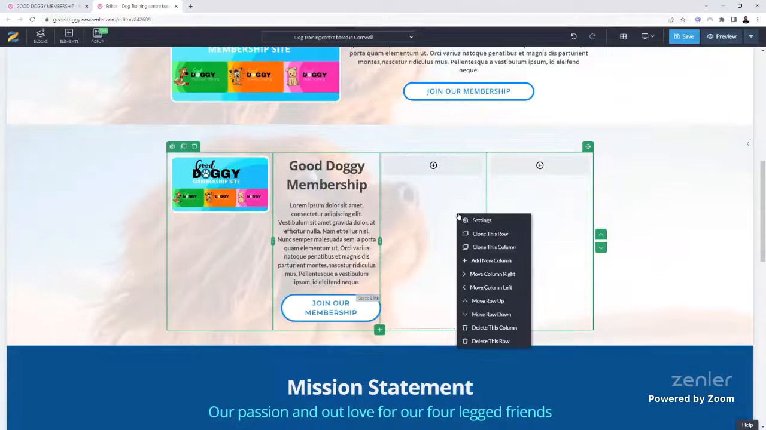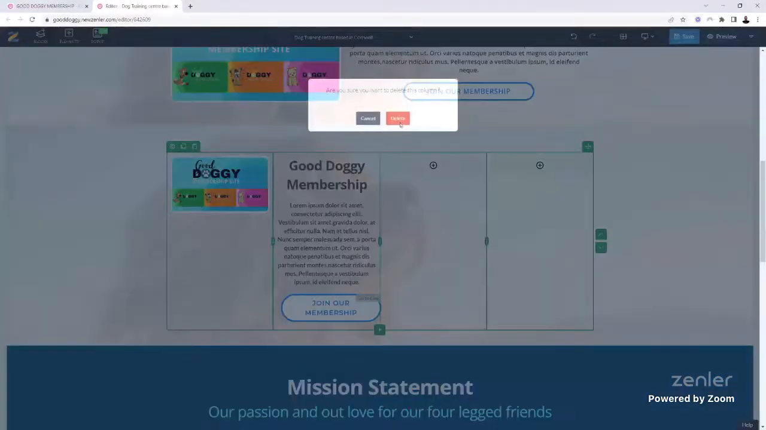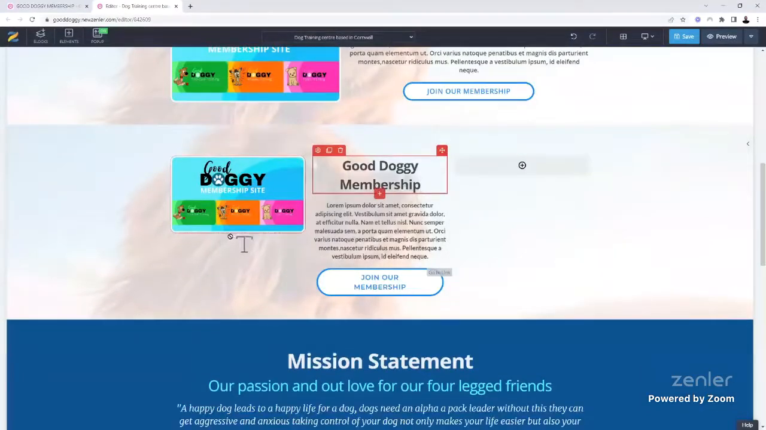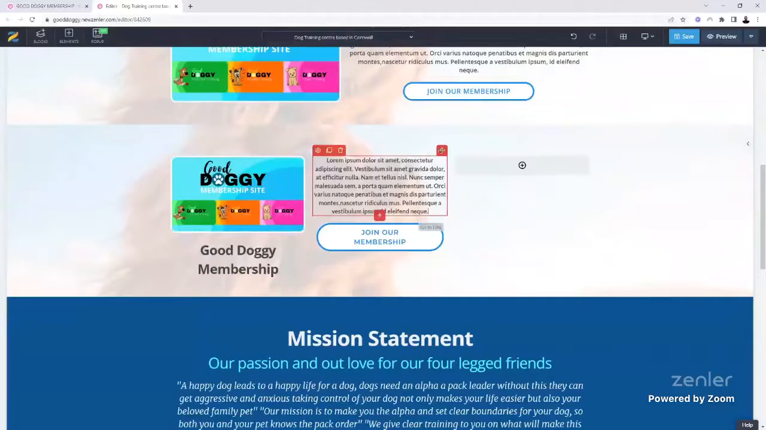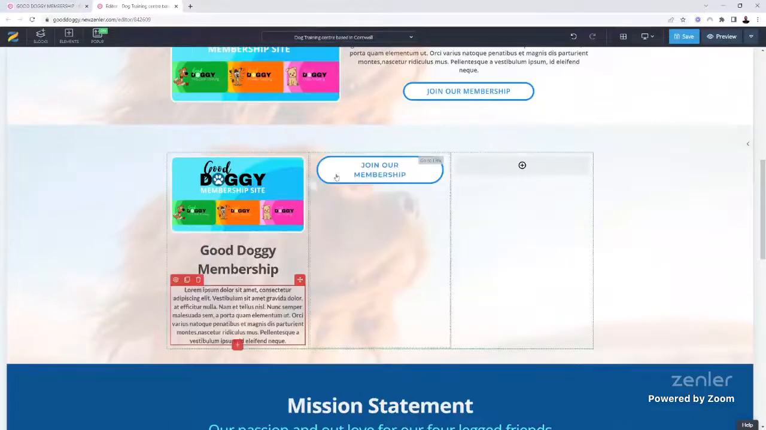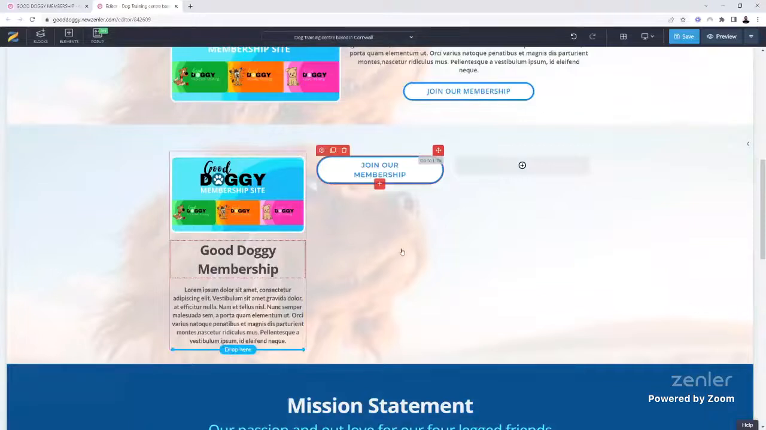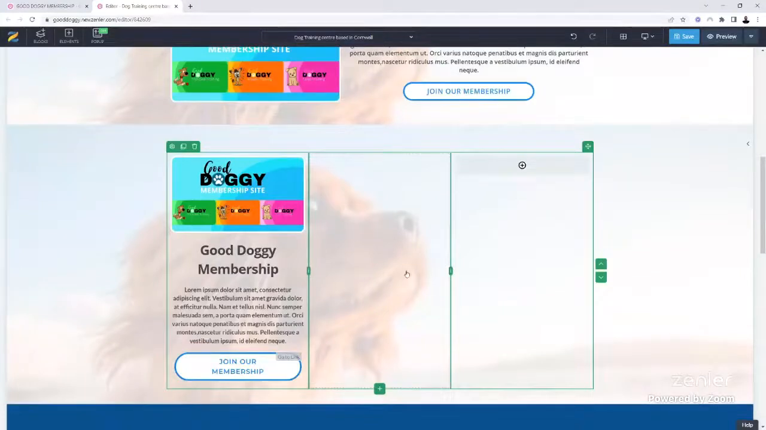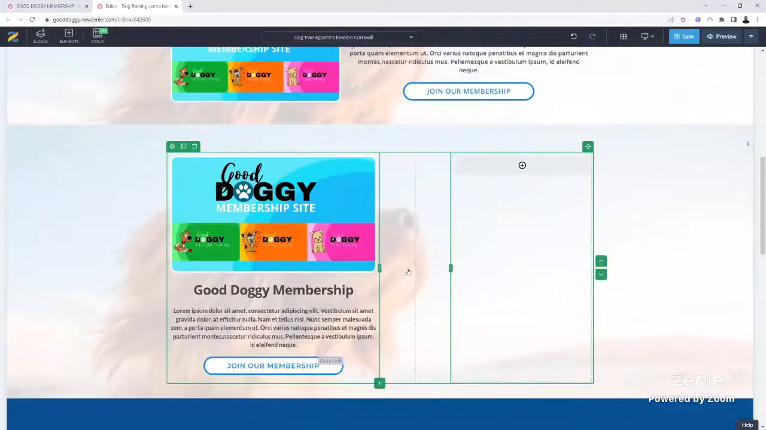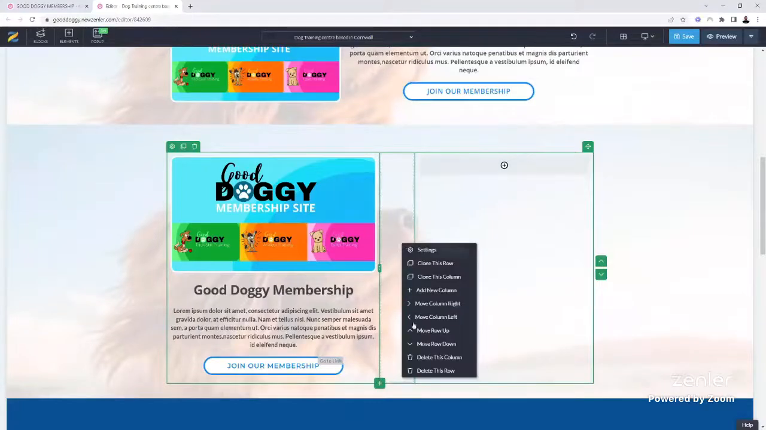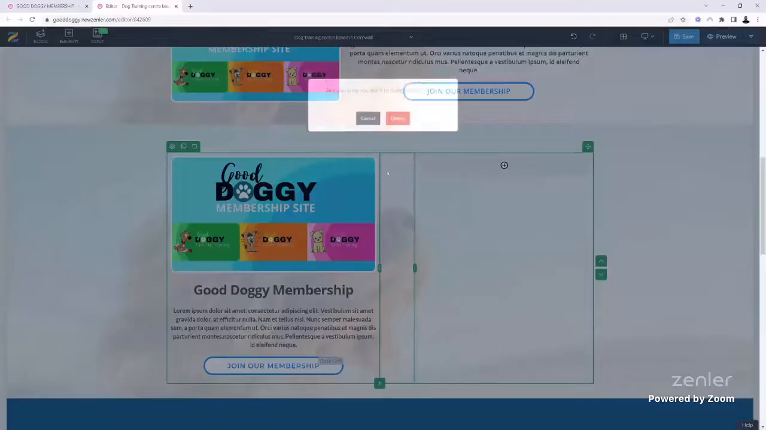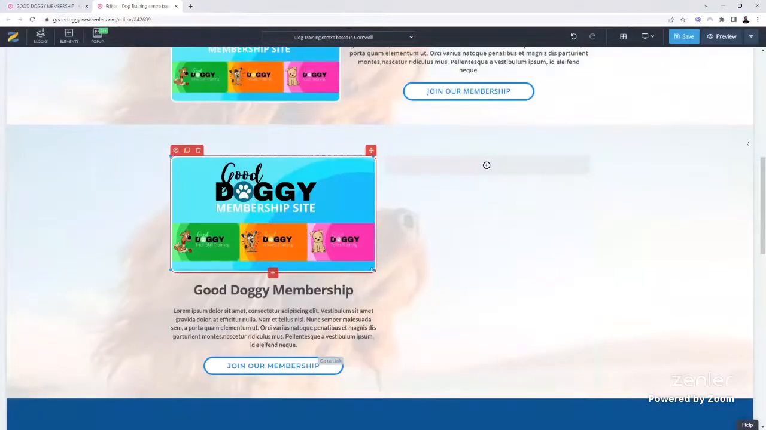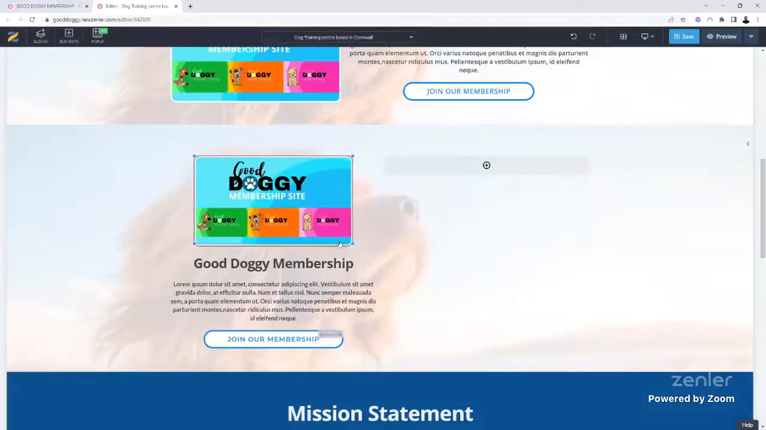Actually, maybe I don't want that one. I'm going to delete this column out. Let's go back to a two column, and let's take this and drag it under here. This is what I love about Zenler, the ability to drag and drop certain elements. Now I can take this main row and bring it in a bit. I could even delete this column out like that. And now I've got something like this. I don't need this to be massive, so I can bring this in and bring this down.